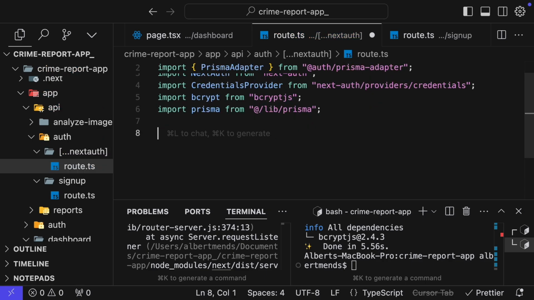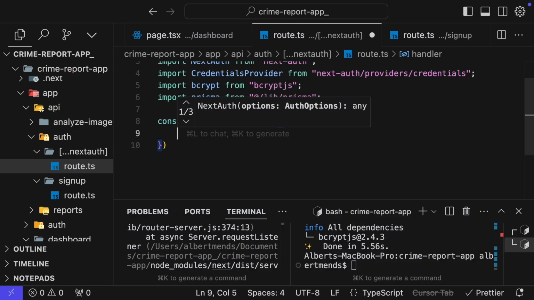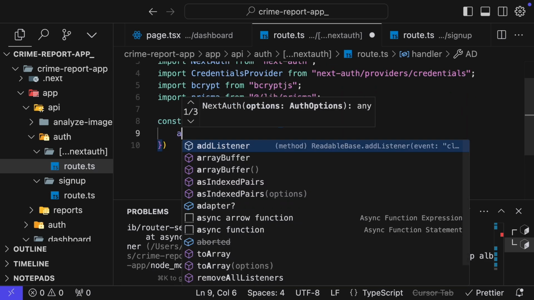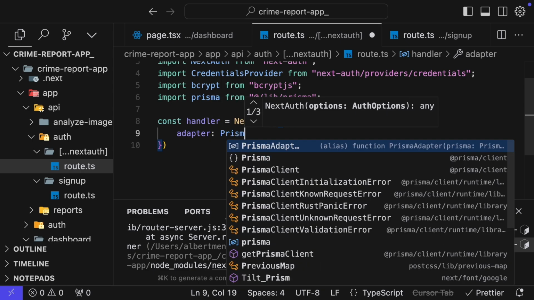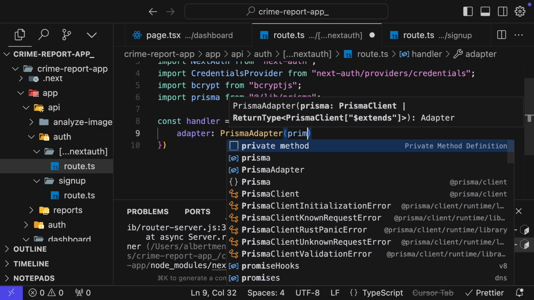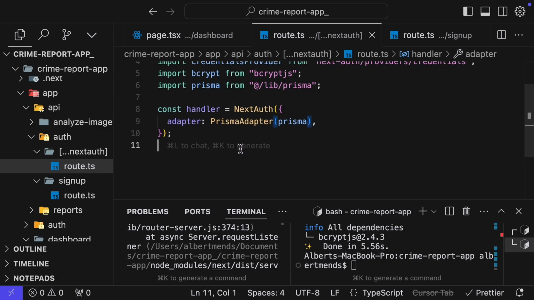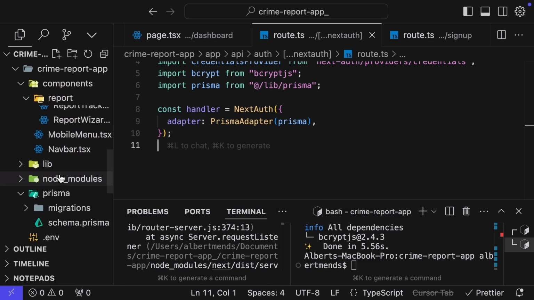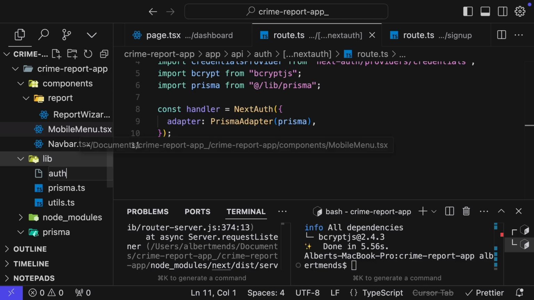And we create the handler for the authentication. So we have handler equals NextAuth, which we are getting from NextAuth, right? And we have adapter to be PrismaAdapter. We provide the Prisma instance over here. Now, before we continue on to write the code for this handler, we have to create an auth utility inside this lib folder. So let's create auth.ts.